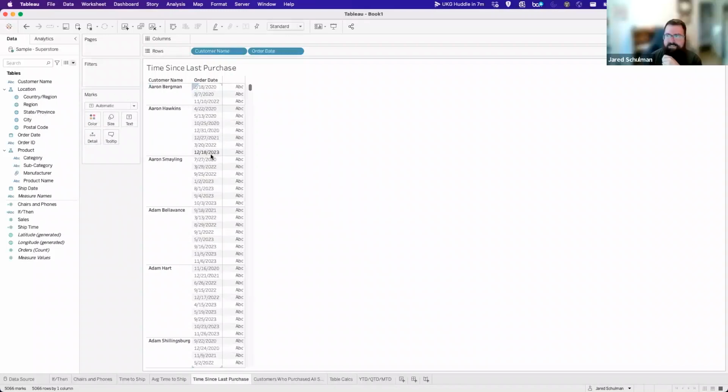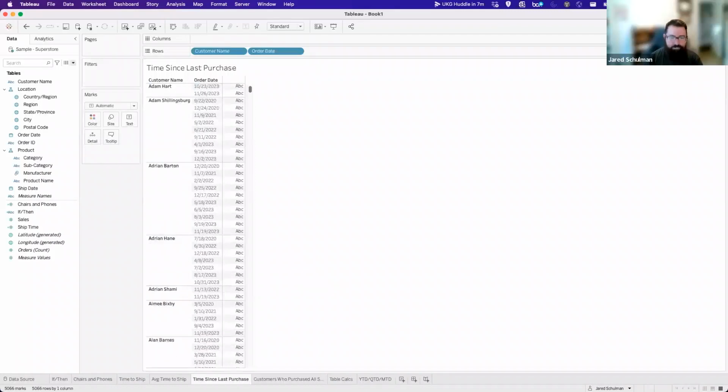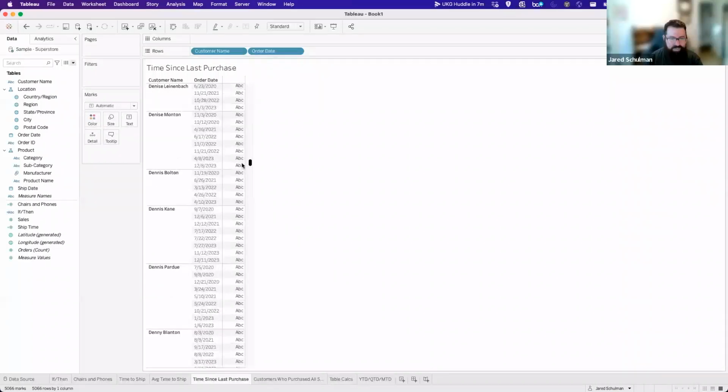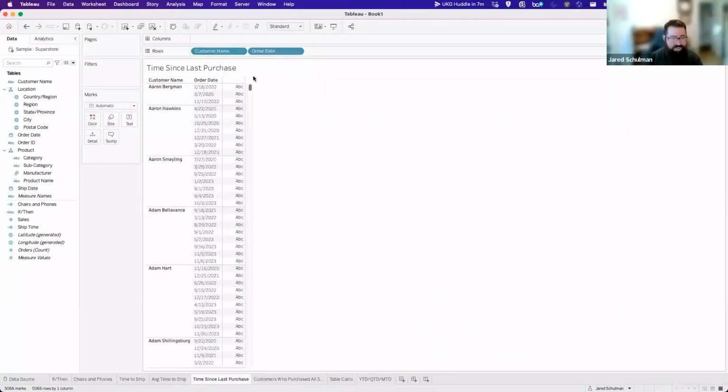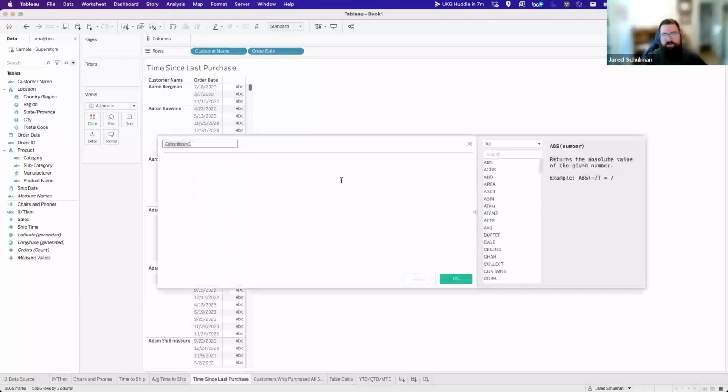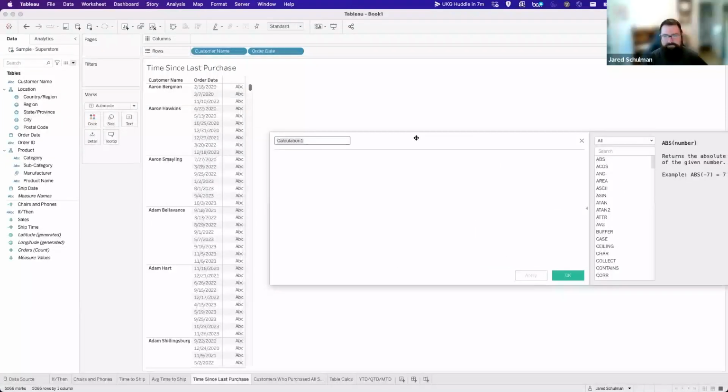Aaron Hawkins, his last order date is actually in the future, which may be some weird data. This is a dummy data set, so that's going to happen. Aaron Smaling last purchased about 8 days ago, but it's going to take us a really long time to go through 5,066 rows of data and try to pick out how long it's been since everyone has last ordered. So instead, we're going to create a calculation for that.